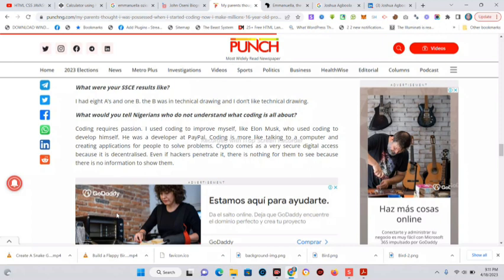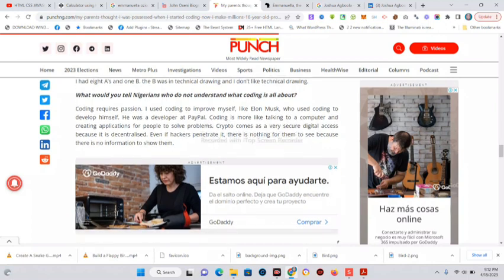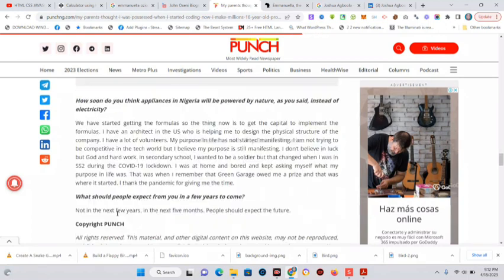Coding requires passion. I use coding to improve myself, like Elon Musk, who used coding to develop himself. He was a developer at PayPal. Now, this is where we are going. Coding is more like talking to a computer and creating an application for people to solve problems. So that is coding for you.